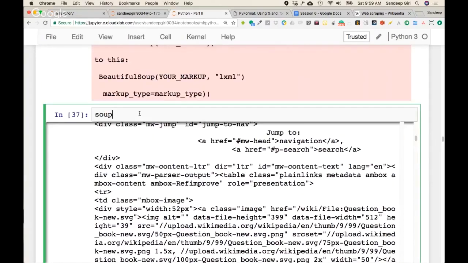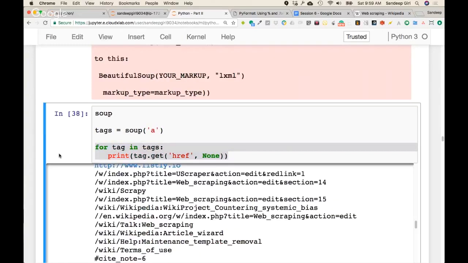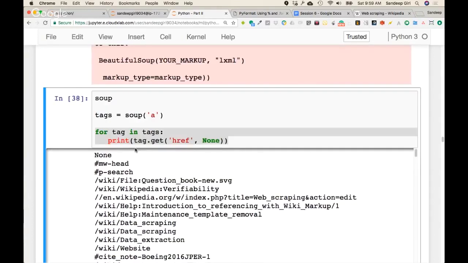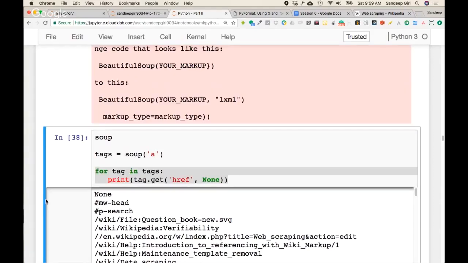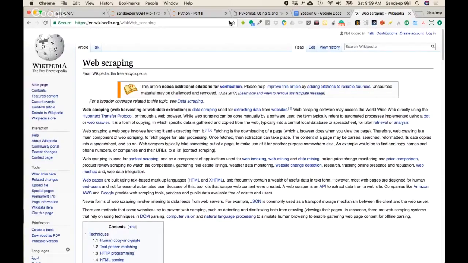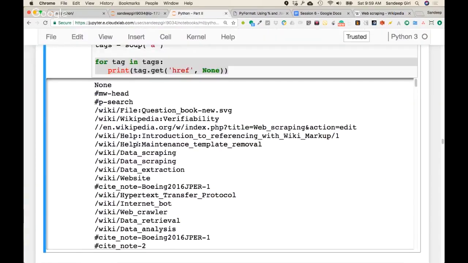Okay, so here we go. We are saying find all the starting tags whose name is A, and then we are printing them. From that website, these are the links that are extracted. From this Wikipedia page, there are this many links that are pointing somewhere else. Okay, you see that?